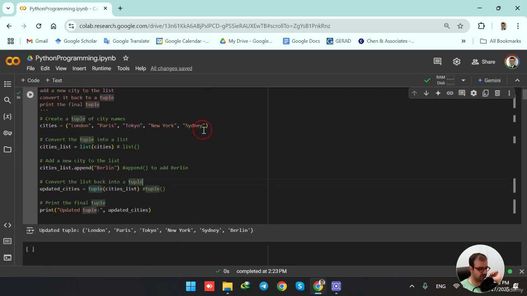So this is my tuple. I'm converting it to a list using the list function. And now cities underscore list is exactly equal to this cities tuple, because it's just converting from a tuple using the list function, and it is assigned to this. Okay. Then I use the name of my list, cities underscore list dot append. Using the append function, I add the new city, Berlin. So now my list has a new city inside of it.